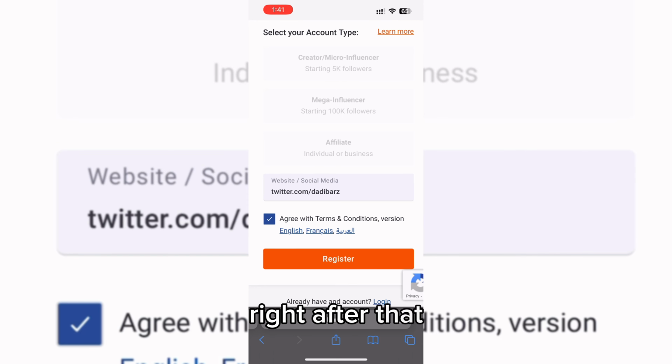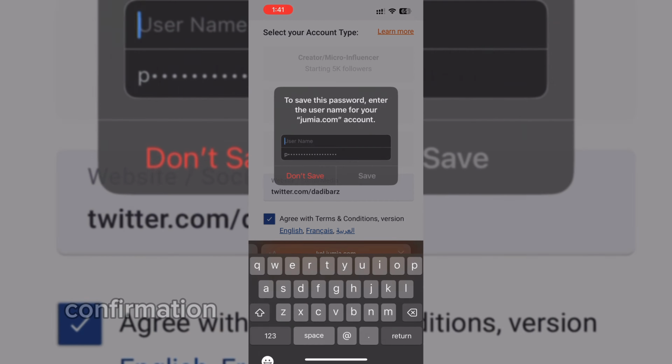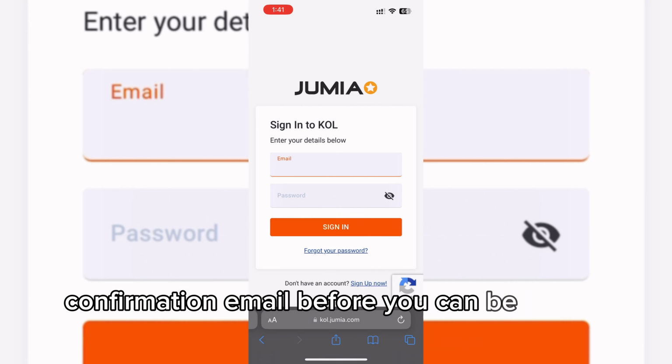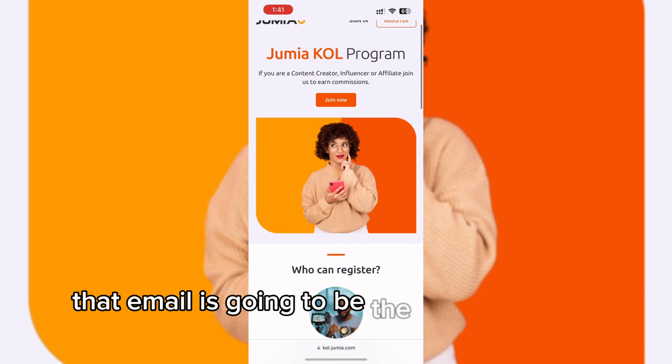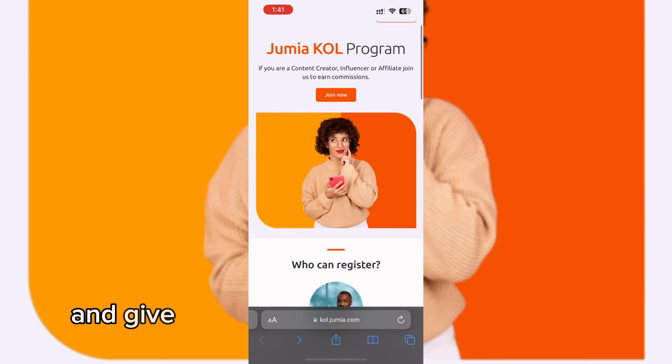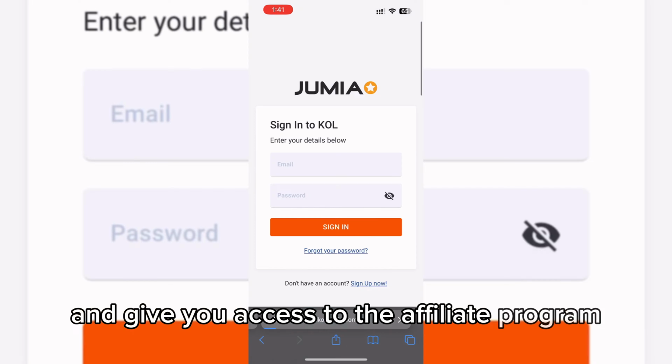Right after that, please note that you're going to have to wait for a confirmation email before you can be able to sign in. That email is going to be the approval to give you access to the affiliate program.